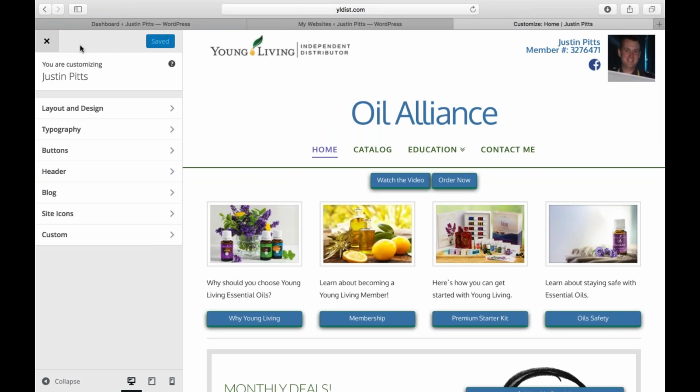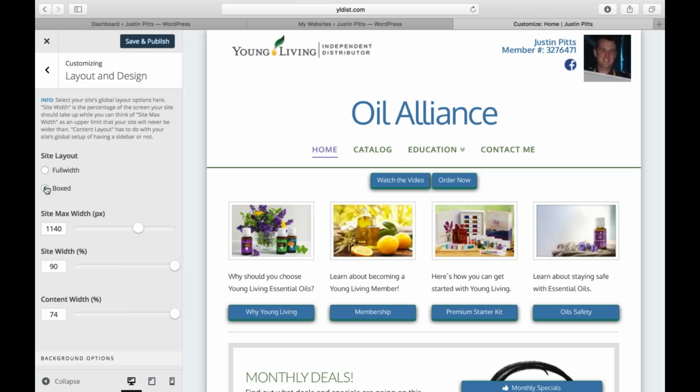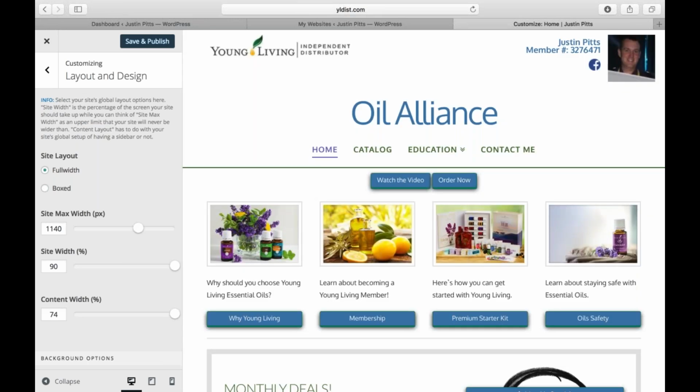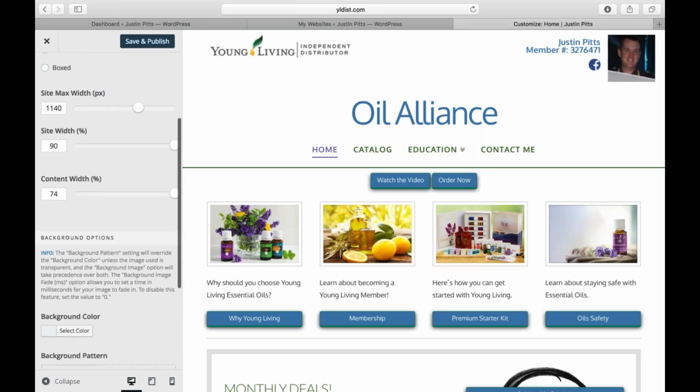How awesome is this? Oftentimes when you go with other companies that are similar to WildDist, you don't get as much flexibility. You don't get the ability to change things as much. So, layout and design. You can choose to have your site layout boxed, which basically means there is a border around your actual page. You can see here the difference. You can see on the left and the right there's a space, or it can go full width, which will take up the entire screen. You can change different widths and everything here. How cool is that, right?